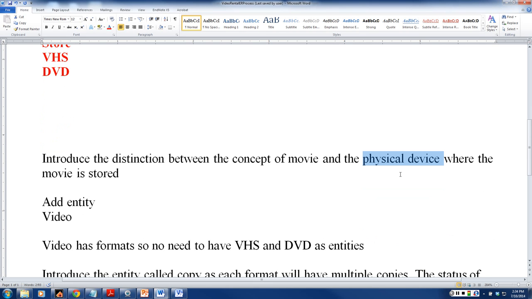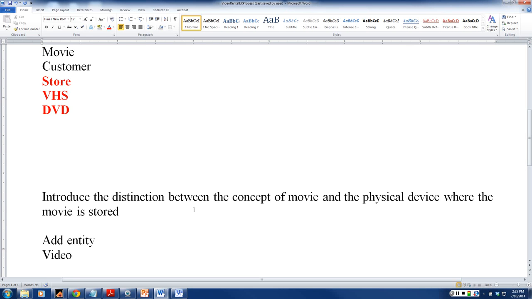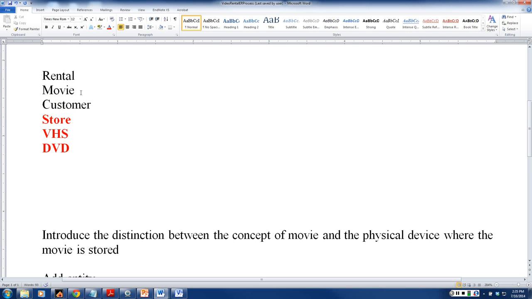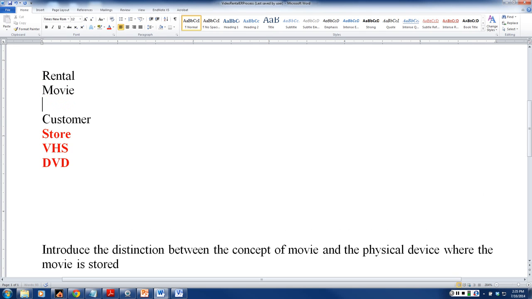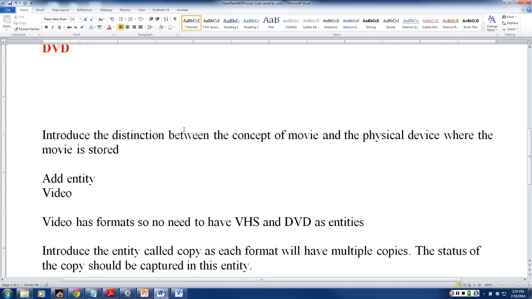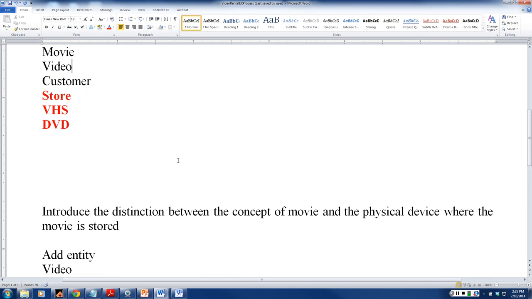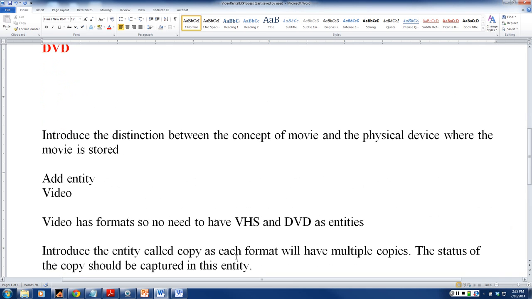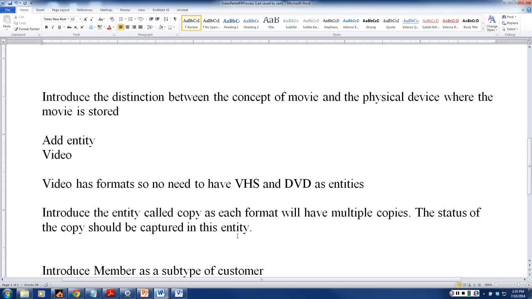So the way we would capture this device, we'll call it as a generic name as video. We are not going to call it as VHS or DVD. We'll just call it as video. So we will have a new entity called video apart from movie. So right now we have rental, we have movie, we will add video. So we have done that, and within video we will have formats, and in the formats we can store either VHS or DVD as we can.